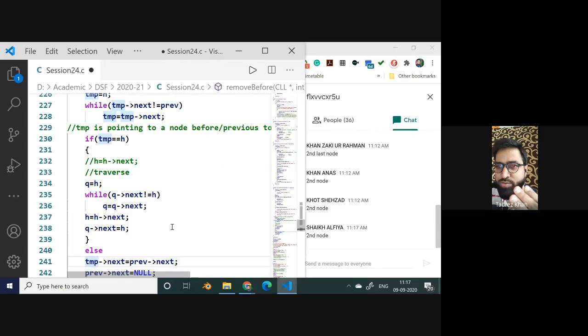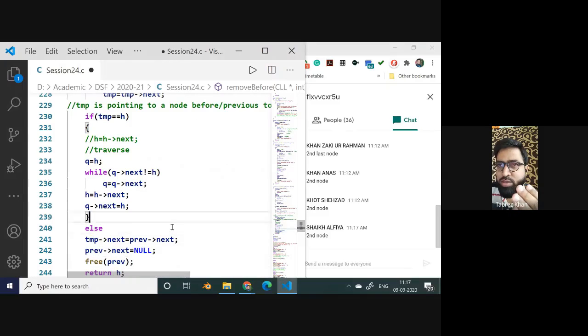Next equals to 0. This setup, which I am doing here, q equals to h, and then while q of next not equals to h, q equals to q of next, and then h equals to h of next, and q equals to q of next. Now this setup is required when you want to delete the first node. Am I right? This setup is required when you want to delete the first node.